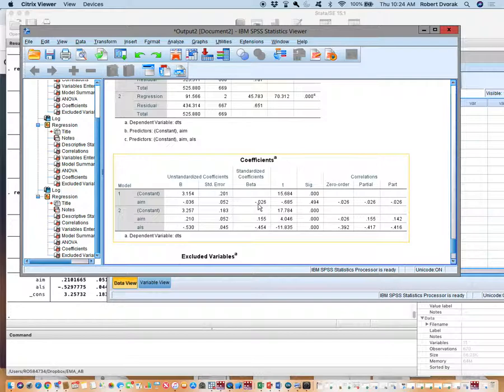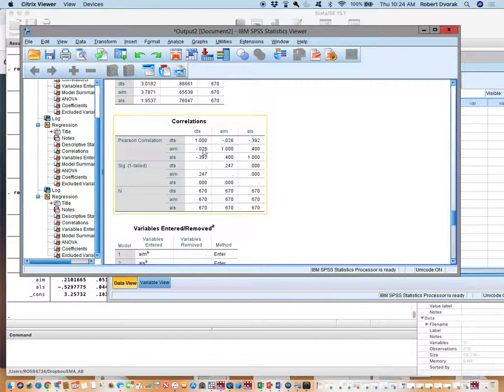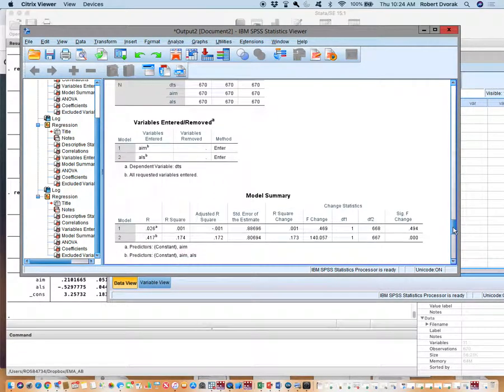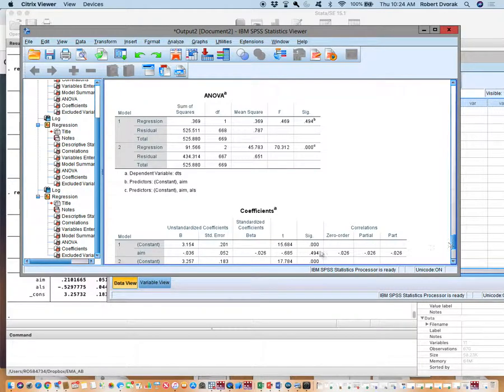Let's start here. We have minus 0.026. That should match our bivariate correlation, minus 0.026. It does. Perfect. And it is not statistically significant, right? 0.494. So affect intensity does not predict how well you tolerate distress. That's interesting, right?